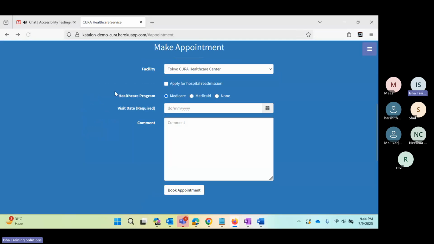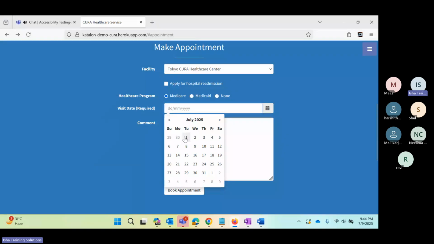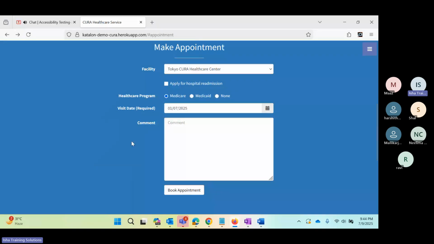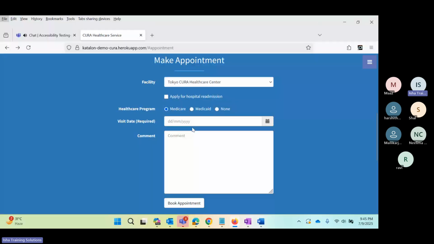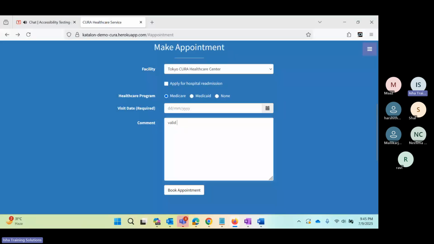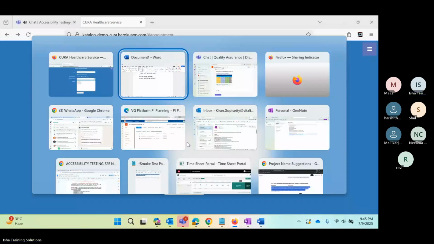Whether you gave valid data or invalid data or missing data. For example, I chose earlier 1st July, a date which is already over. So this is invalid data, but still the application is booking an appointment, right? In all these three situations, whether you are giving valid data, invalid data, or missing data, like not giving a comment, all those things come under functional testing.